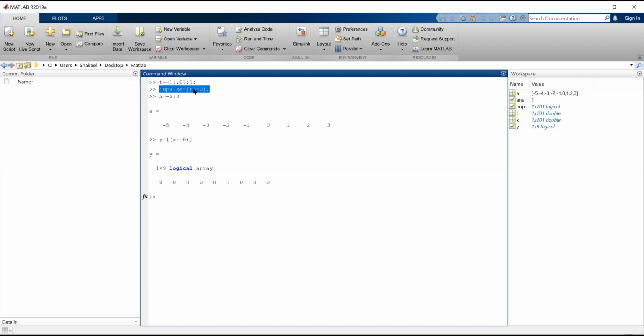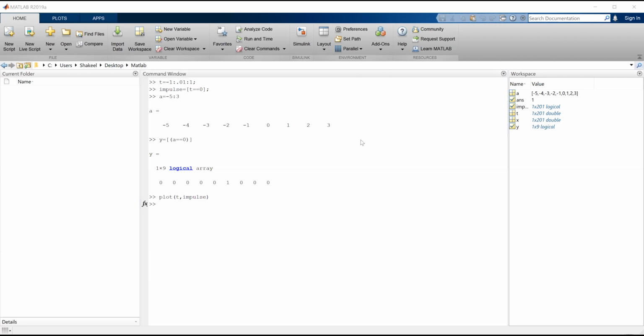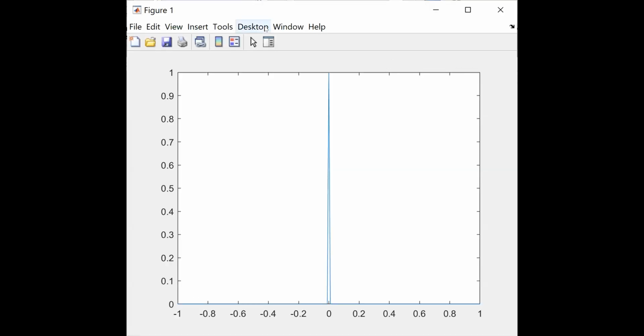So what is this doing? This will check every value of t against 0, and if it is true, meaning the value of t is equal to 0, it will assign 1. Let me plot this sequence. Plot t comma impulse. The name of this array is impulse, and if I plot this, you can see the result. Let me switch to the figure window. You can see this is an impulse sequence.